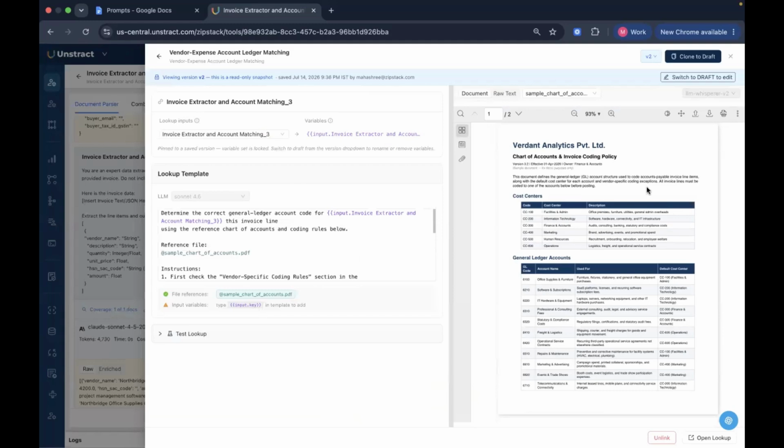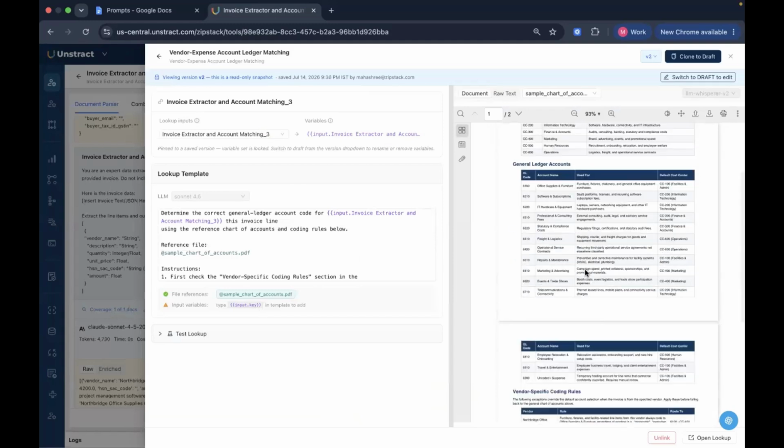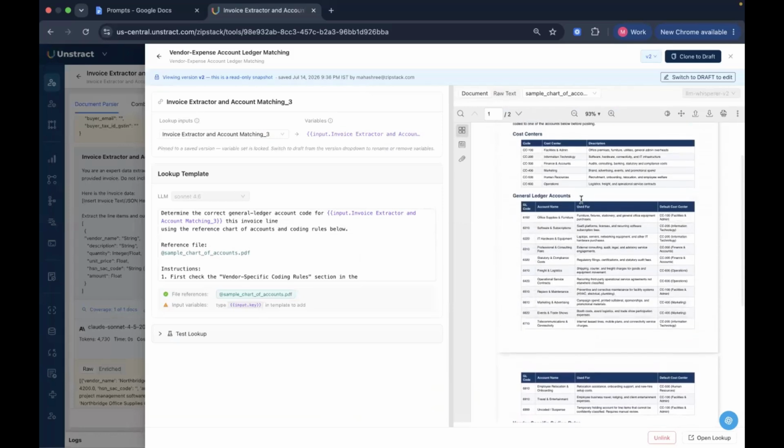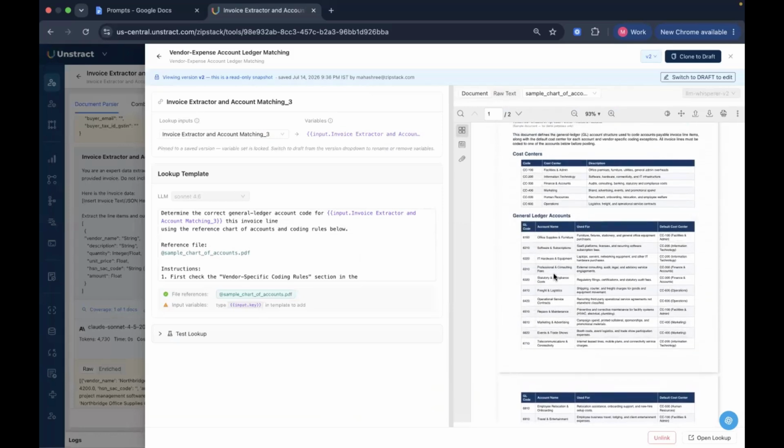And depending on these values, I have a chart of accounts over here, which basically portrays what expense should go into what ledger. So it could be depending on the vendor. So we have vendor specific coding rules, and we also have general account ledgers. So depending on the kind of expense you have or what it is used for, you can route it to different ledgers, and we have the code for the account ledgers as well.